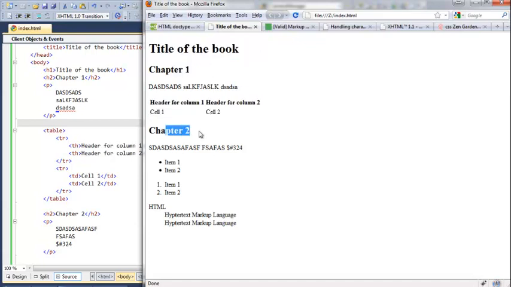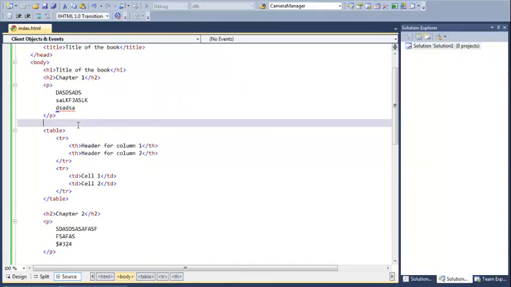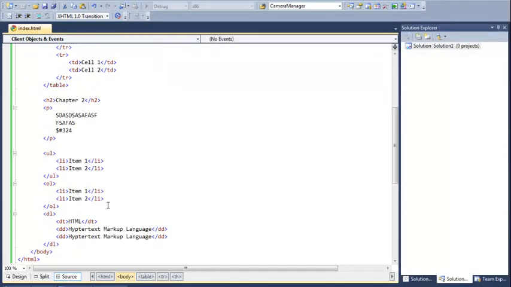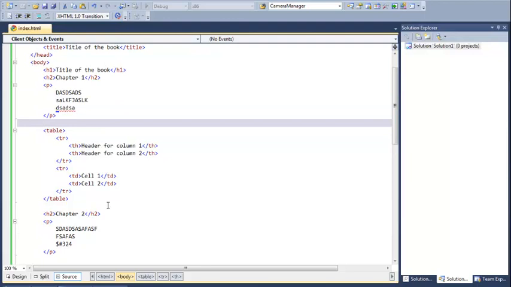A table. A chapter 2. And a bunch of lists. This book is black and white, straightforward. Rich with content. Exactly. And it's also rich with semantic meaning, because a search engine can look at this and say, I know exactly what everything means. And that is what you want to try to achieve with HTML.